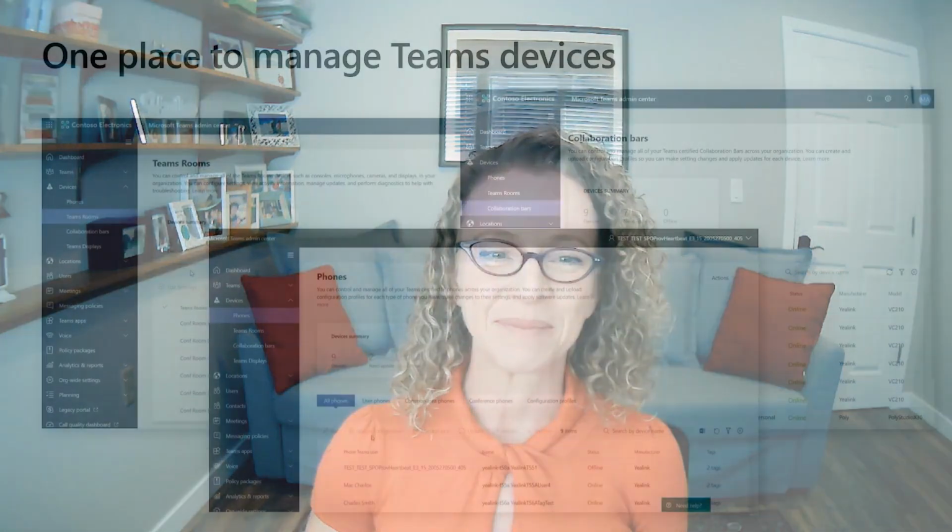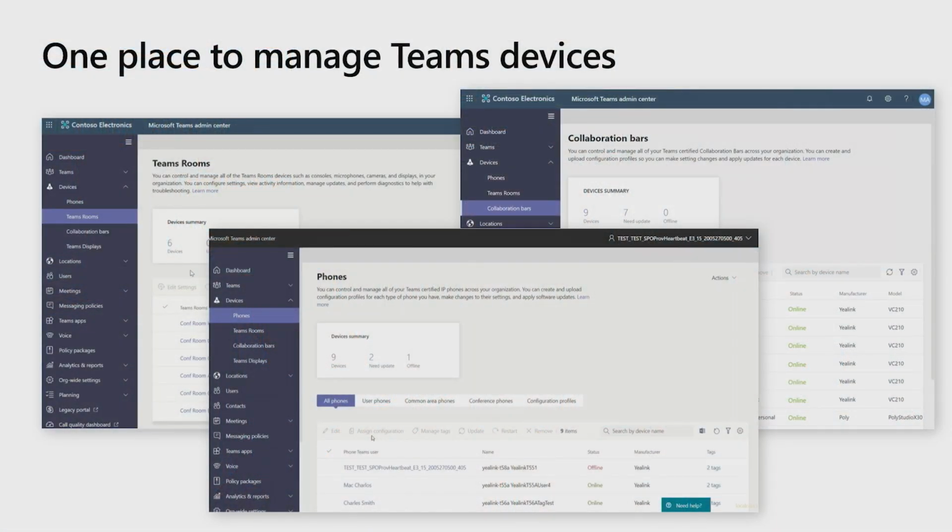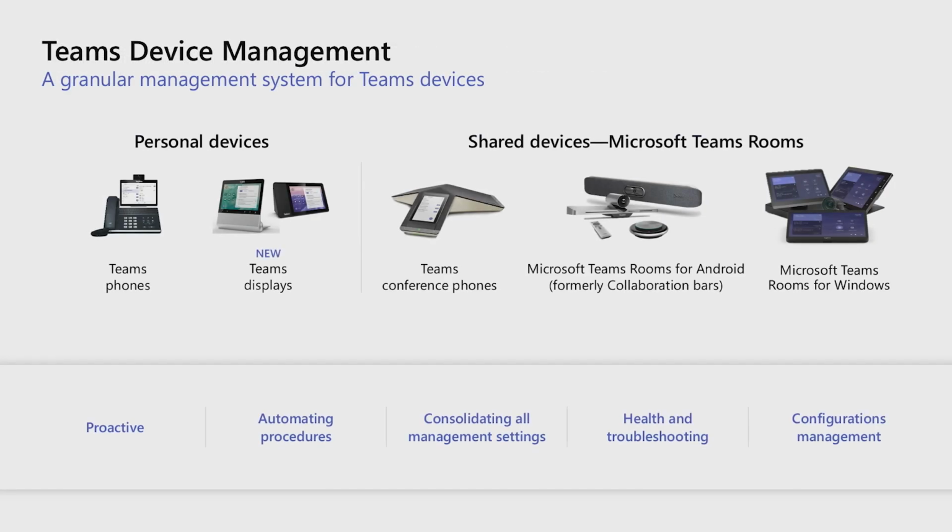So this is a good segue to jump into device management, giving you a glance to the management capability we offer today for Teams devices. So we are happy to announce a variety of personal and shared Teams devices that can now be managed via one portal, which is the Teams Admin Center. So in addition to Teams phone and collaboration bar, recently we added the ability to also manage Microsoft Teams Rooms. And newly introducing also Teams displays. They can now be managed within the Teams Admin Center.